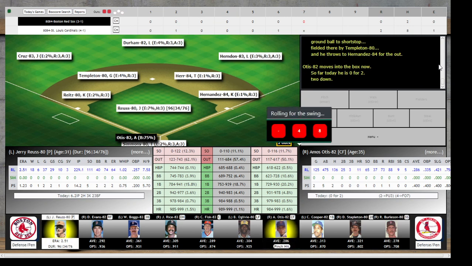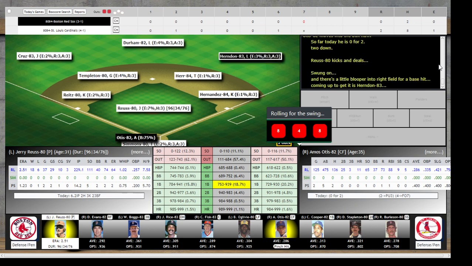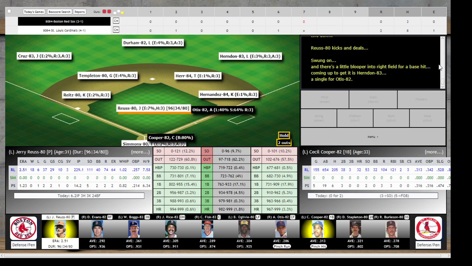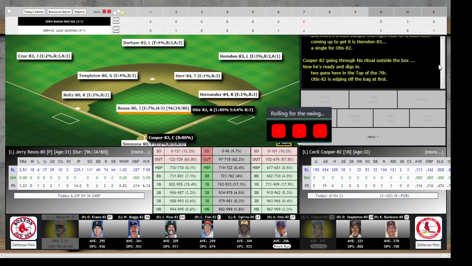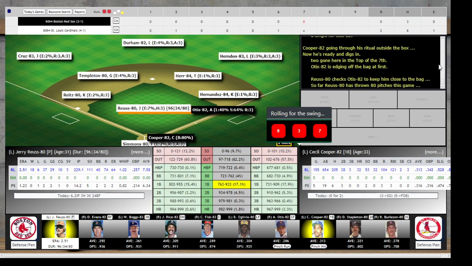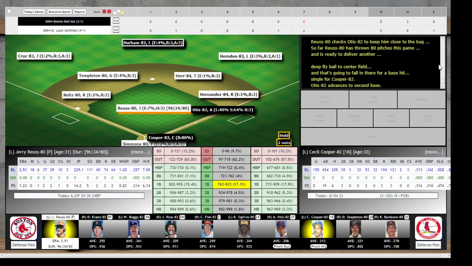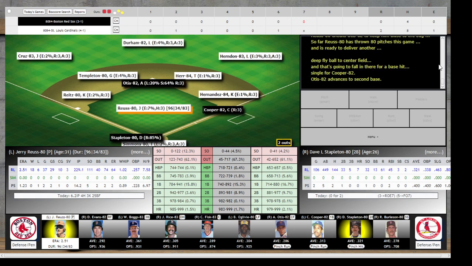Amos Otis. Little blooper into right. And that's going to fall for a base hit. Herndon scrambles over to get it and holds Otis to a single. Cecil Cooper. Deep fly to center, and that's going to fall in there for a base hit. Single for Cooper. Otis advances to second. So, got something going here against Jerry Rice.